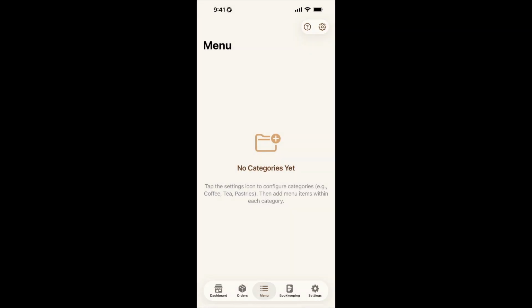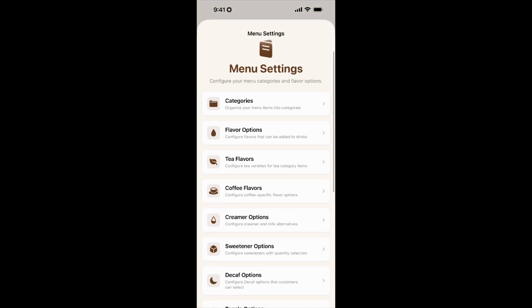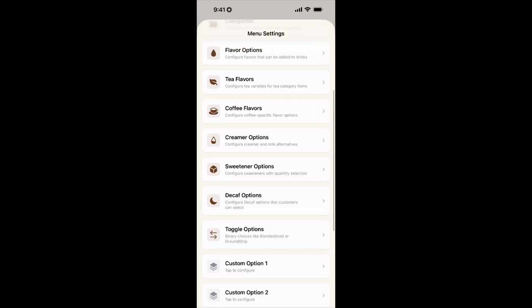If you click the gear icon, here's where all your menu settings appear. There's quite a few of them, quite a few options, and it's very configurable. Let's start with categories.